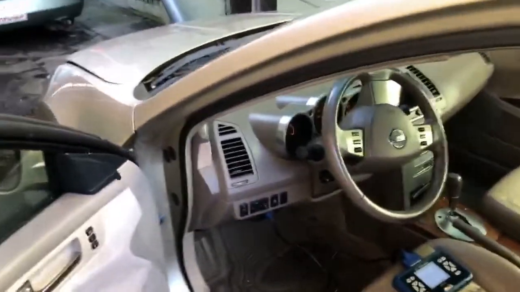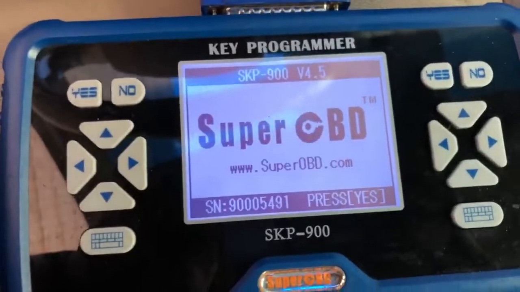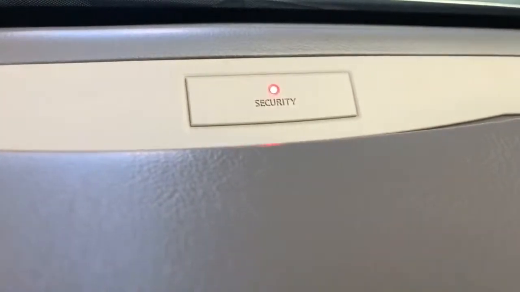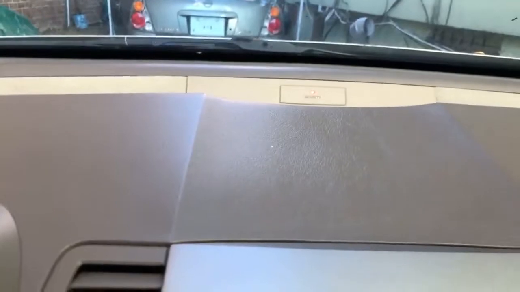Today we have this car. We change the key. This is a key programmer, they call it CKP900. The light here is on. We have a new key. As soon as you turn the key, that light's supposed to go off. But the light is still on, that means we have a problem here.